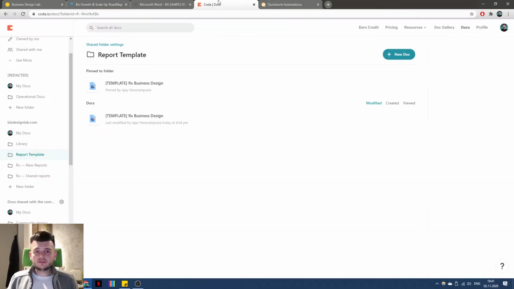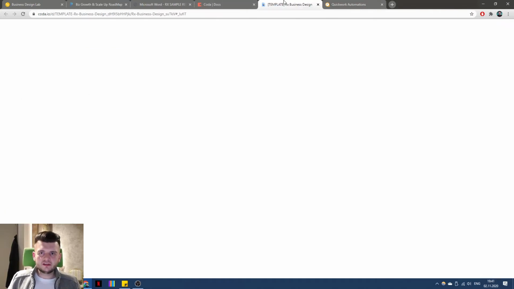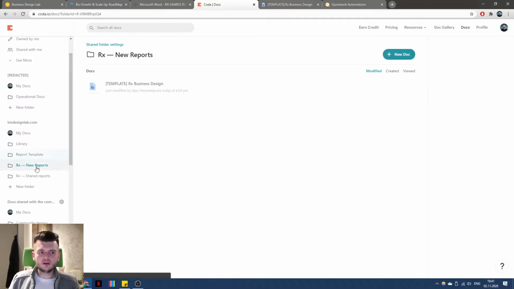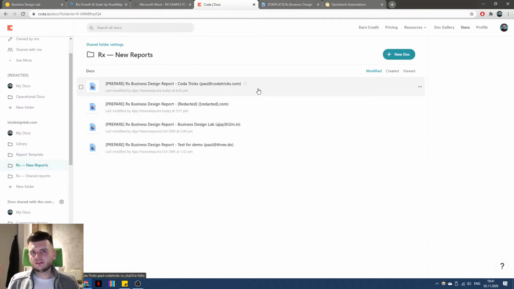So what I did, I created a workflow where when a form is submitted... there is a template doc in Coda, a template report. It's blank, it's just a template doc. When a form is submitted, Quickwork automation makes a copy of this template doc and names it prepare. We call it a preparation copy and puts it into a new reports folder.